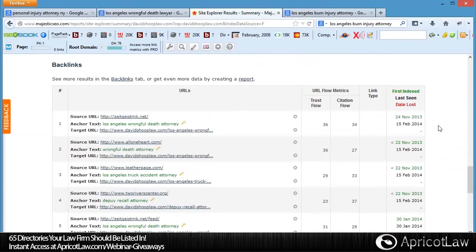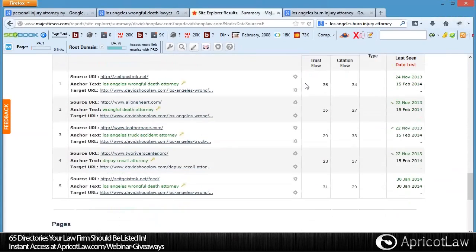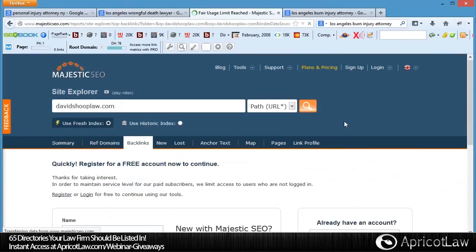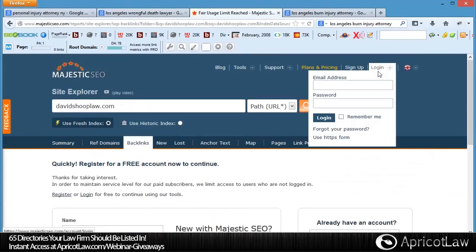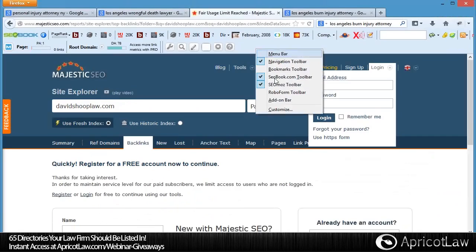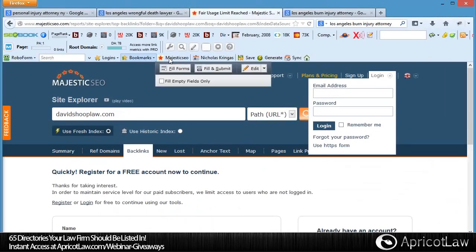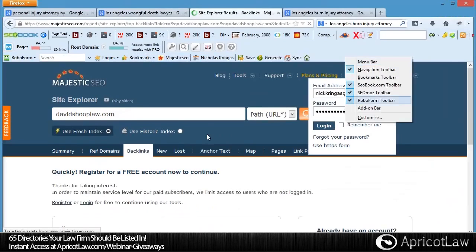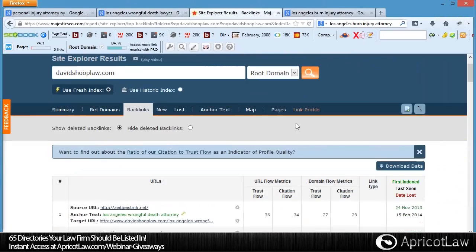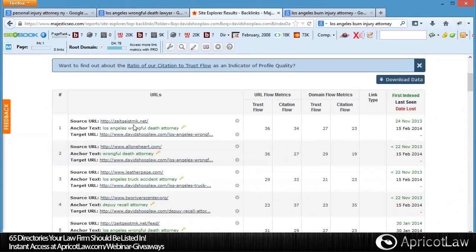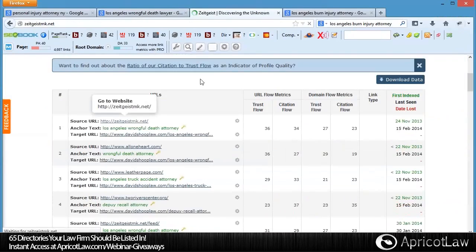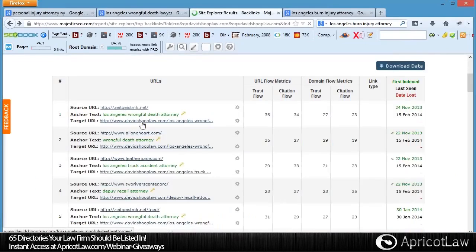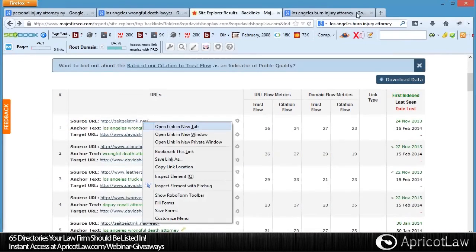But let's look at his links, because he's doing something right, right? He has some pretty powerful links here. 36 and 34. Okay, so let's take a look. The fact that these links open up in the same exact page is very frustrating. You have to remember to right-click and hit open in a new tab.